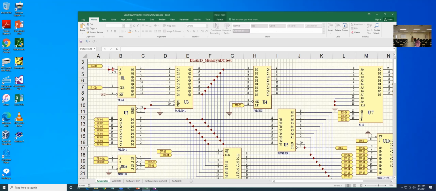If you get a 1 here and you apply the clock, then the output will be 1. If the next one is 0 and you apply the clock, then the 1 will be shipped down and the 0 will move in. That's the way the IC works.